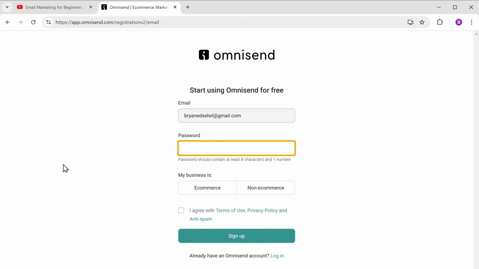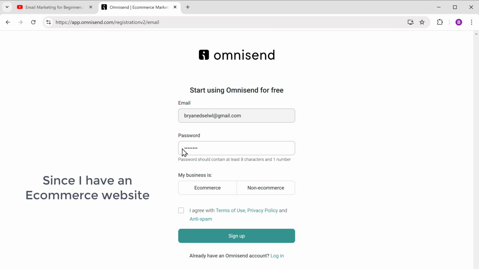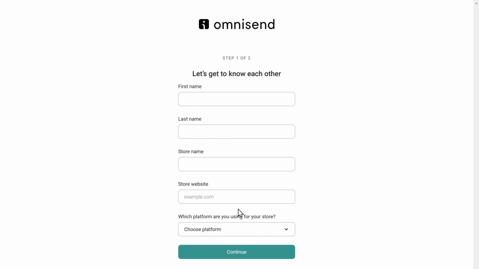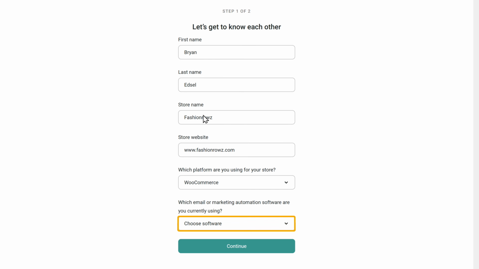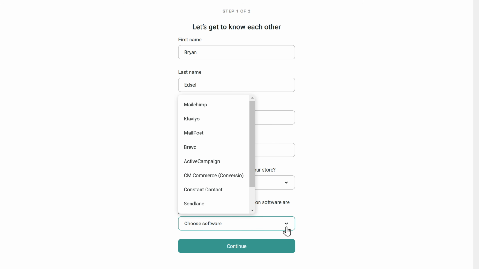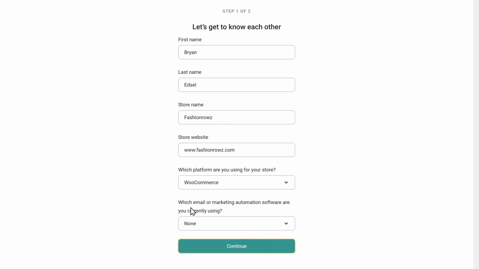Here, create a password for your account and choose your business type. Since I have an e-commerce website, I am going to choose e-commerce and click Sign up. Now to complete creating the account, enter your business details, click here and choose the platform you're using on your website. I'm going to choose WooCommerce. Now click here to choose the software you're using for email marketing. Now since I'm not using any software, I'm going to click here and select None and click Continue.